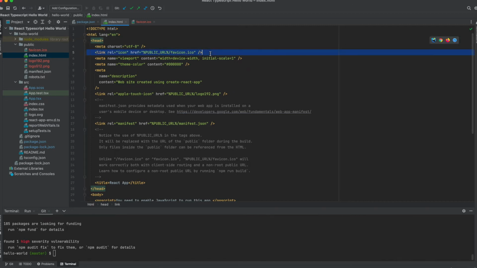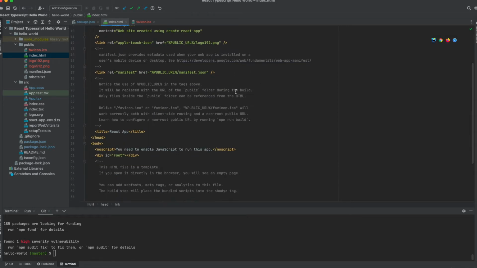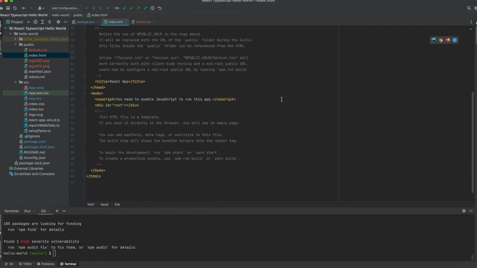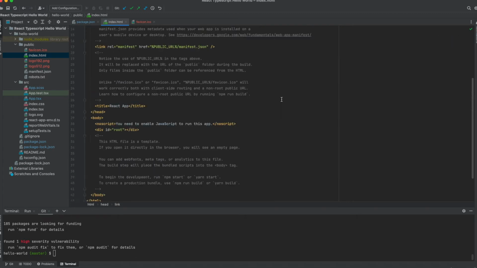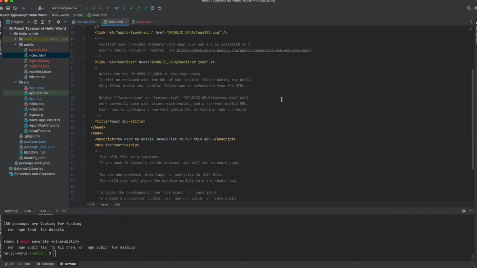Or if you want to change the favicon that I showed earlier, you can just change it here. Or if you want to add a style sheet, for example Bootstrap, you need to add it in the tags of this part. But for React development, you never touch this area, and that's it. So let's go to the next one.